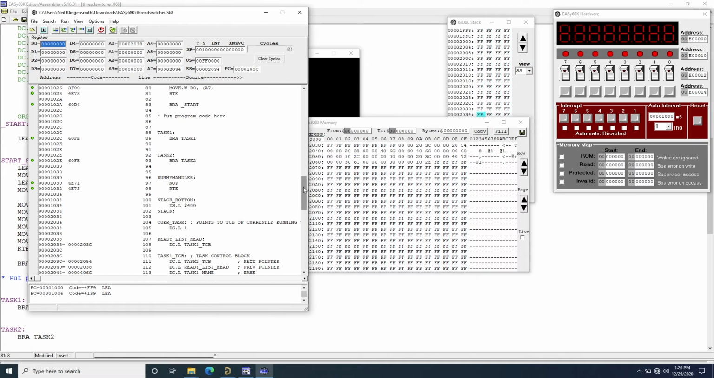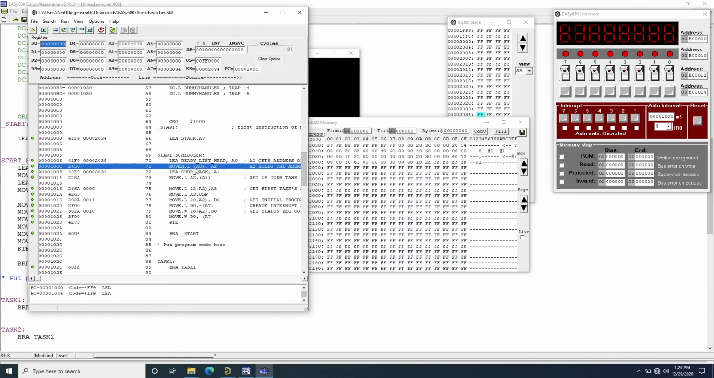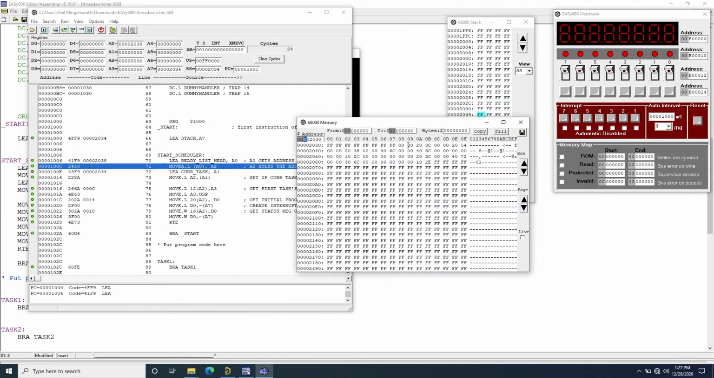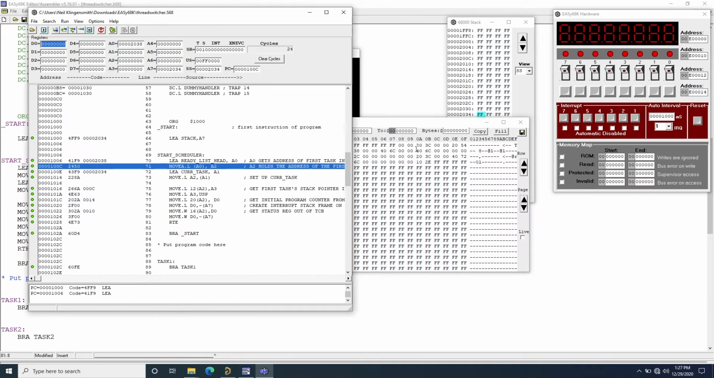Okay, so let's do the start scheduler thing now. We got the address of our first task, right? Our ready list head, right? And now we're going to read the value from ready list head, which is going to be 203C. That's going to be the address of the first task control block in our list. All right, so let's get that. So that's going to cause A2, I'm sorry, not A0, A2 to get 203C. This is the address of the first TCB.